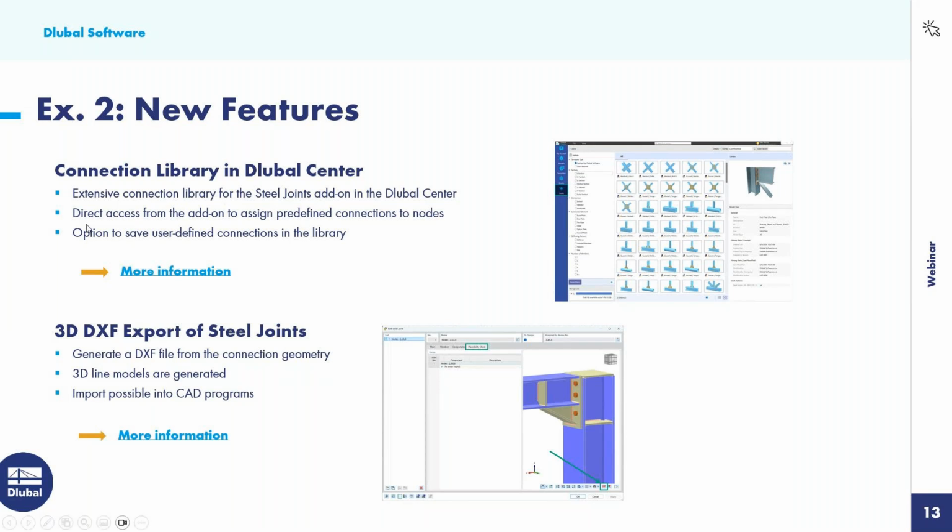Now, we can directly access the library from the add-on to assign these predefined connections to nodes, and we'll just see how those components then come in automatically. We can make short changes, small changes to them, and that will be a little bit more time efficient. As also mentioned, you can save any connection under your user-defined connections located also within the library. New as of this week, we now have the ability to export a 3D DXF from the steel joints. So this is very exciting as well.